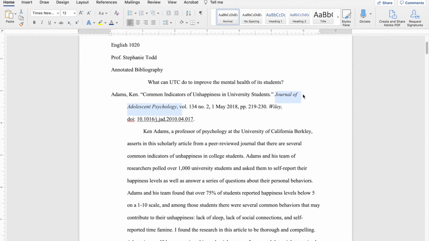This might be an academic journal, as is the case in this citation, or it could be a website. If you got your article from, say, CNN or NBC News, you would provide the website title here. Then you provide any necessary publication information. So this might be volume, issue number if it's a journal, the date, whether it's a journal or an online source, page range if one exists.